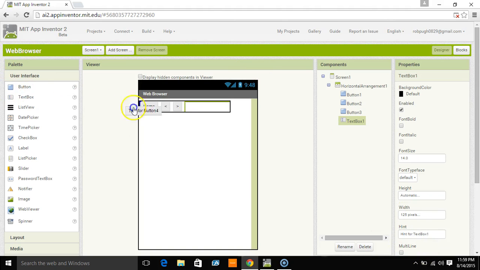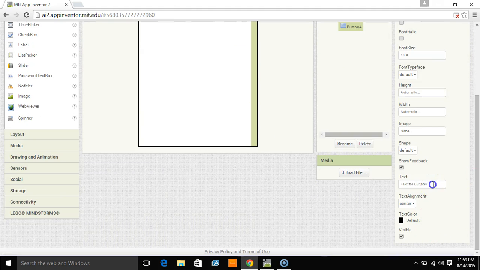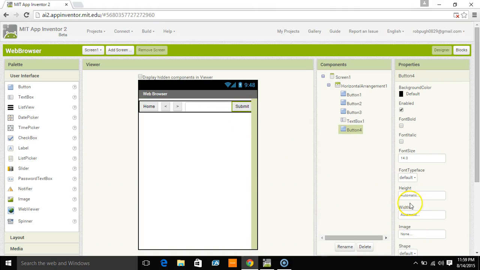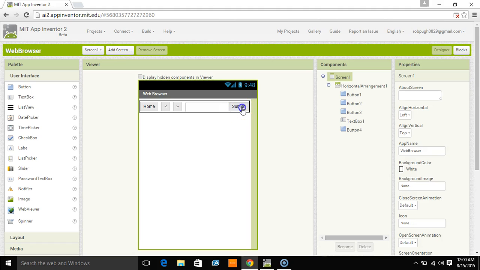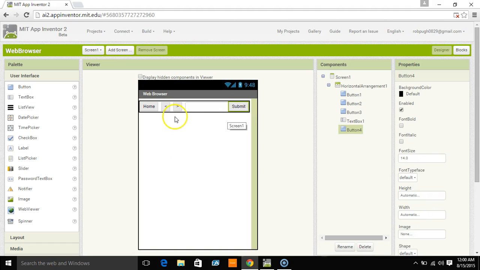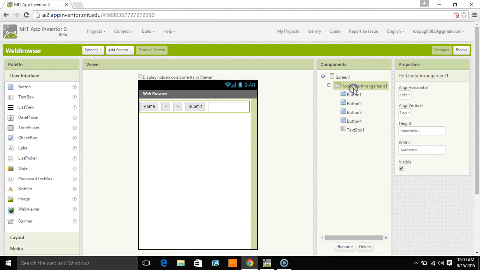Alright, and I'm going to add one more button right here, and we're going to name that Submit, and then we're going to change the text box just so that I can see all of Submit. I just got to change it just a tiny little bit. We're going to change that down to 115. Alright, so now our user interface is built. I'm going to move the Submit button over here, move the address bar over there, and make our horizontal arrangement width say Fill Parent so that everything shows correctly.